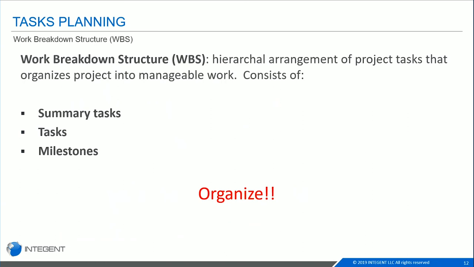A very important aspect to keep in mind before you even start entering your tasks is your work breakdown structure, or your WBS. I still prefer work breakdown structure. This is the hierarchical arrangement of project tasks into manageable work. This is basically the organization of your project. When you schedule your project, do you normally know how it's going to flow from top to bottom? You know the steps, you know the flow. Or do you get handed a task list and you're told to organize it and put it into Project? It does depend a lot on how you set up your project here.